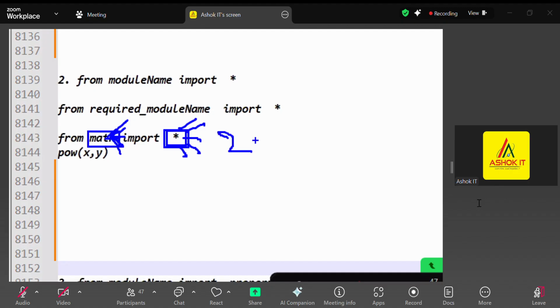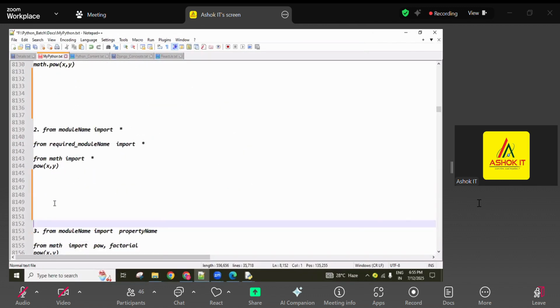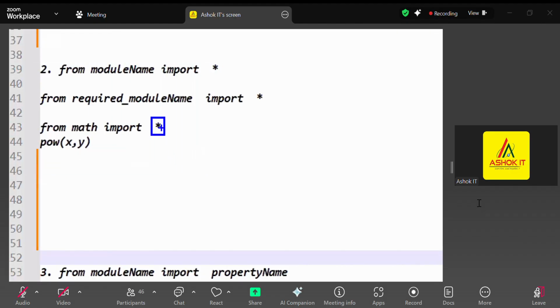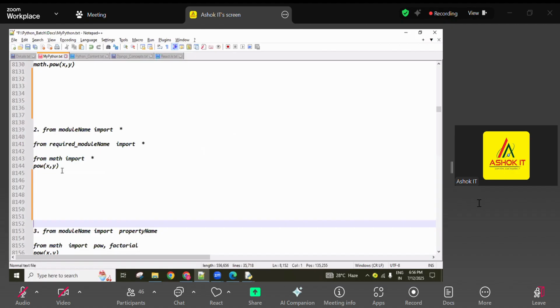So if 20 properties are there, 20 are loaded. Out of 20, I'm only using one right now, so the remaining 19 are imported and waste memory. But the benefit compared to the previous one is that there is no need to use the module name before the property name every time. You can directly use the property name. Are you clear about this? Importing all the properties is the problem, but not needing the module name before the property name is the advantage of the second variation.